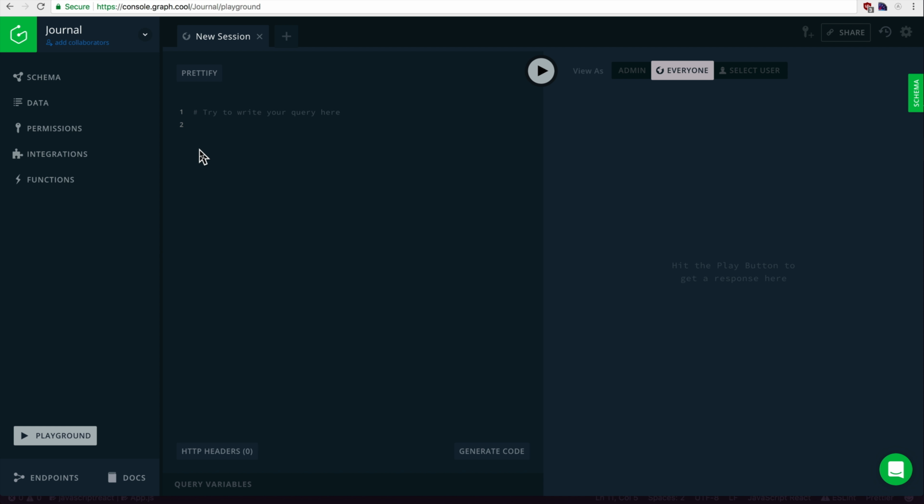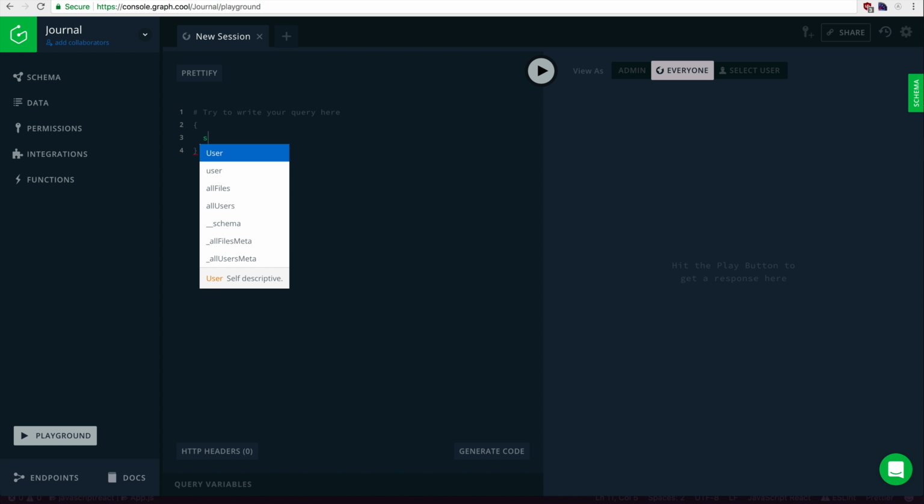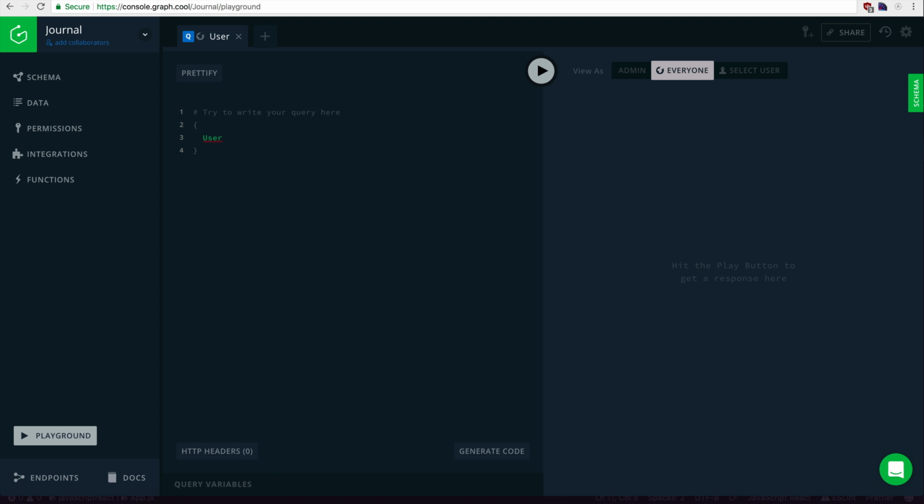Lastly, we have our playground, which, if you are familiar with GraphQL, is similar to a graphical sort of query builder, where we can test out our queries and see with a basic auto-completion what we want to search for. If we want to search for all of the users and then maybe give me their IDs, we can hit play and see this information.